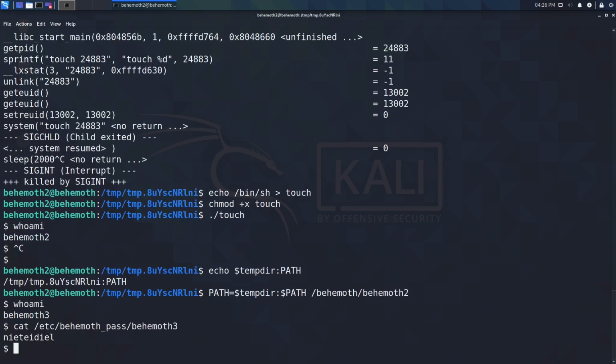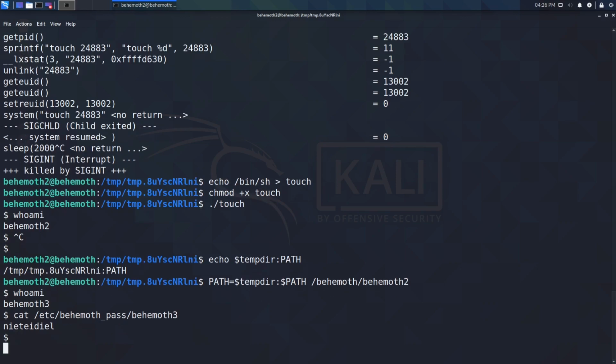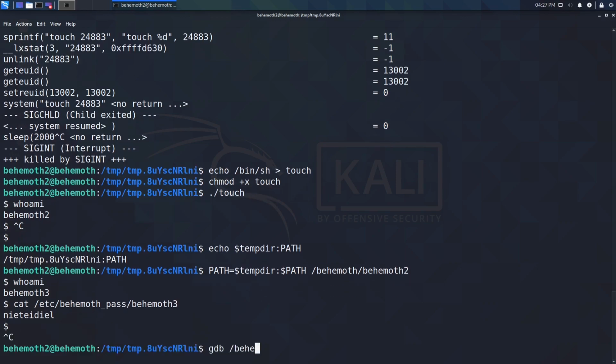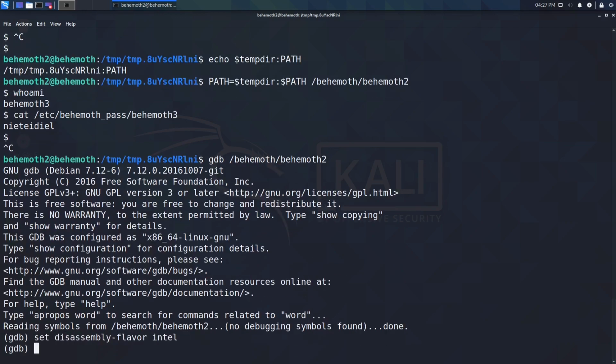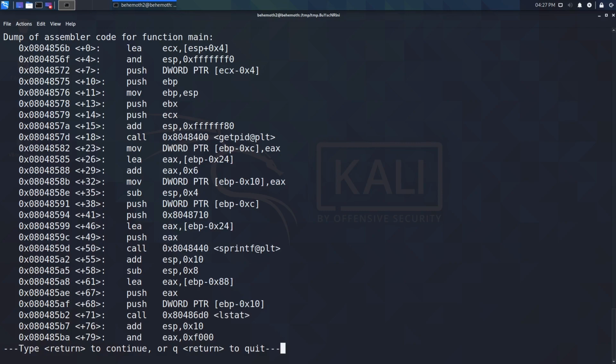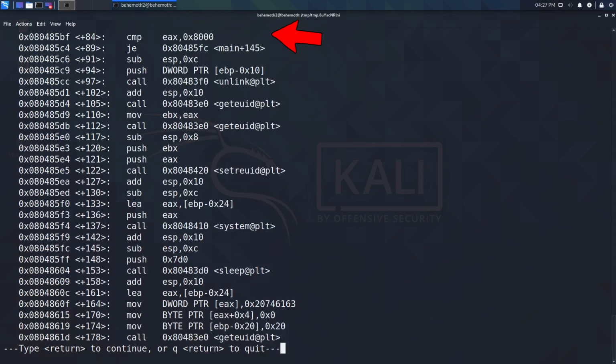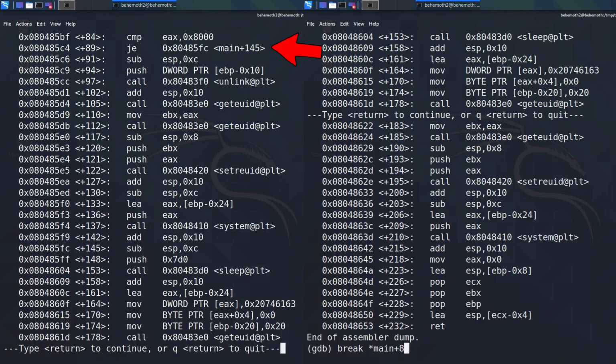As last time with behemoth1, I also want to have a quick look at the disassembly this time. For this, I open behemoth2 with GDB, and then set a disassembly flavor to Intel. Finally, I disassemble the main function. The interesting part starts at the compare at main plus 84. Right after that comes a jump, so we'll set a breakpoint here.